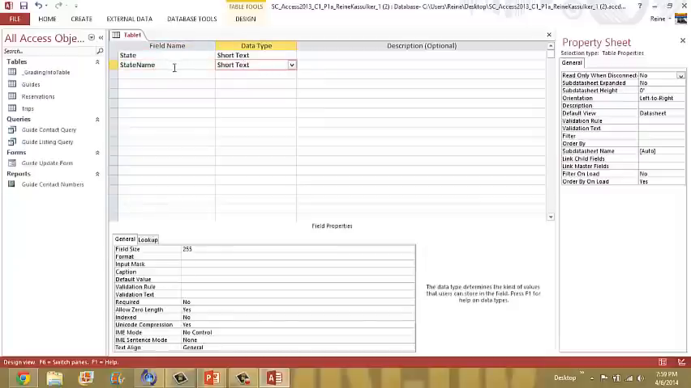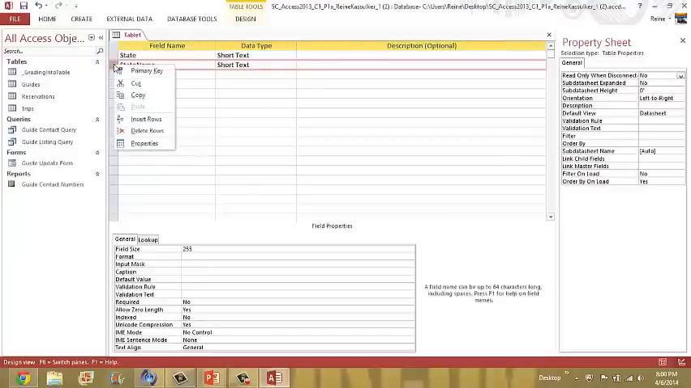So right now in this table that we just set up, we have 2 fields. One is state name and one is state. Now, if we go back and we look at 1A, they want us to make sure that state is the primary key. So what I'm going to do is I'm just going to come up here to state. I'm going to right click right on the row, and I'm going to change it to primary key.